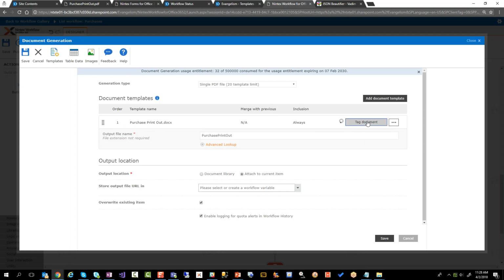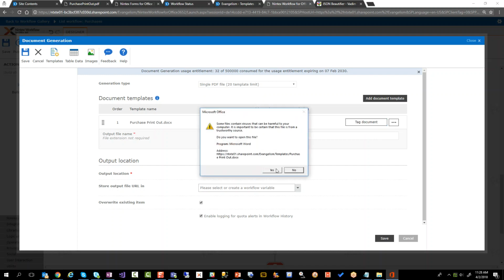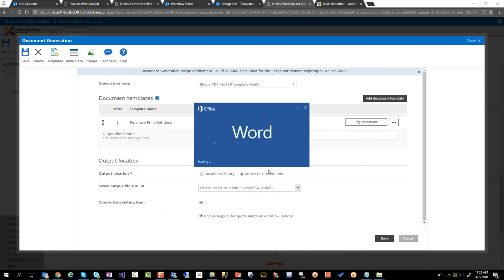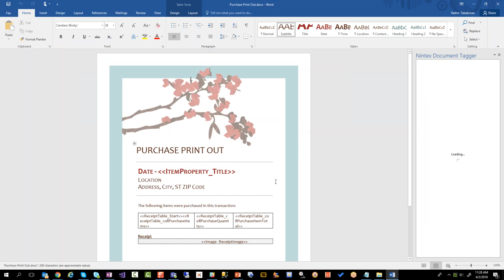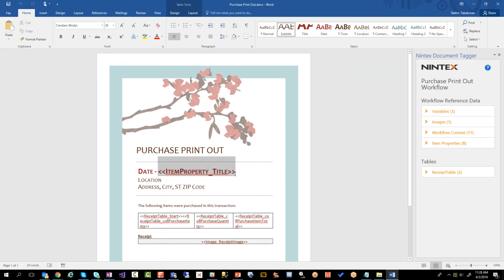So let's click on tag document to see what the actual document template looks like, and then how we can put dynamic data in that particular document. So remember, I've got all those variables with all the data. I've got the item properties, so I'm going to have access to all that stuff. All right, so you see here, there's my little token for the item property. So that date and time, I'm putting that in there. Here's my table of all the data.